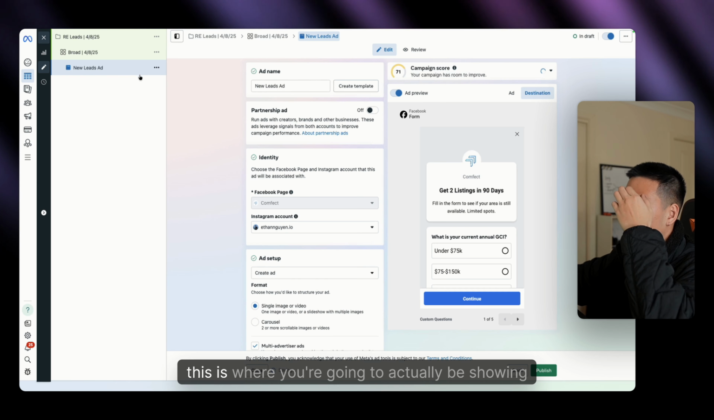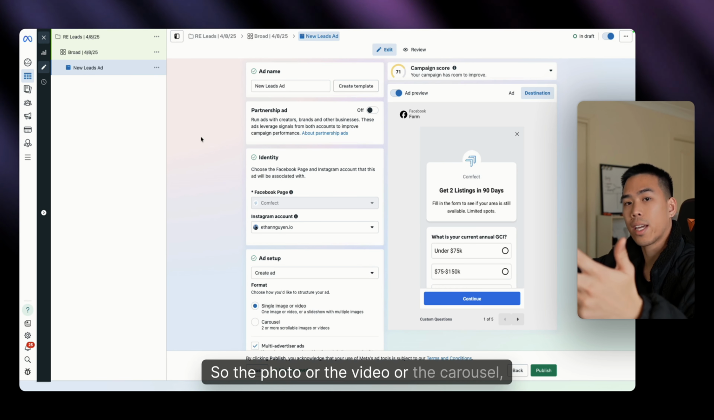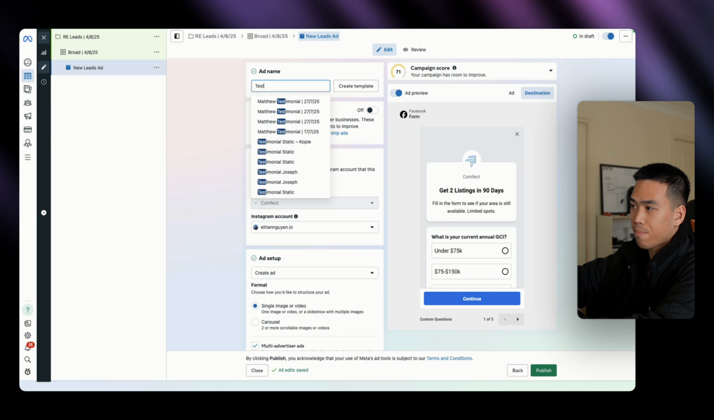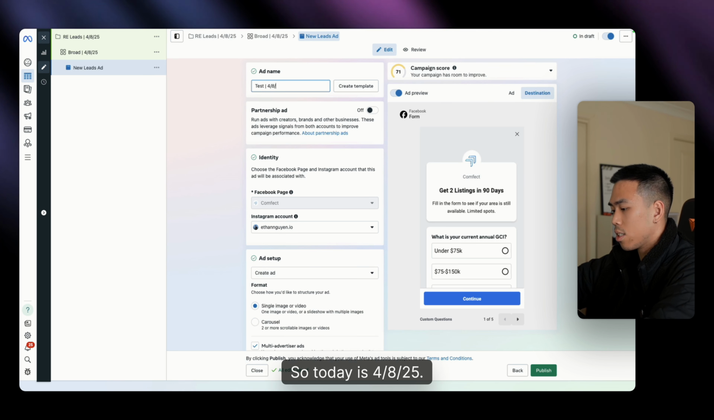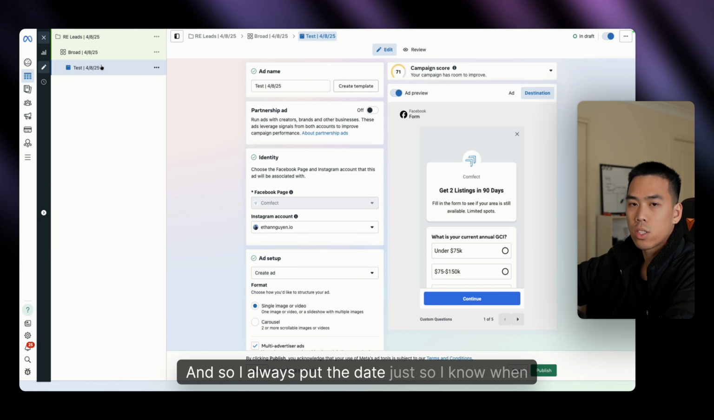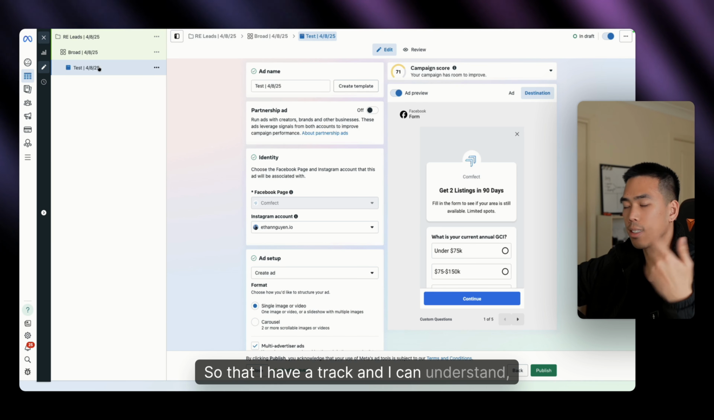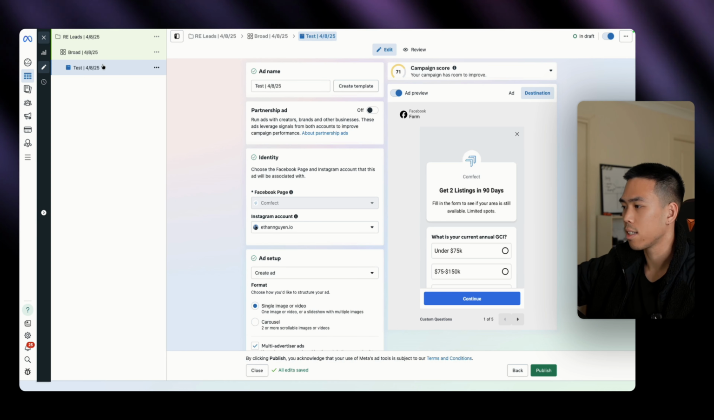Like I said, this is where you're going to actually be showing your specific creative. So the photo or the video or the carousel, whatever it is, this is where it's going to live. And so I'm just going to name this test for you guys, okay? So today is 4/8/25. And so I always put the date just so I know when I've actually launched the ad or the ad set or the campaign itself, so that I have a track and I can understand, when was it launched and, what's the performance since then, essentially.